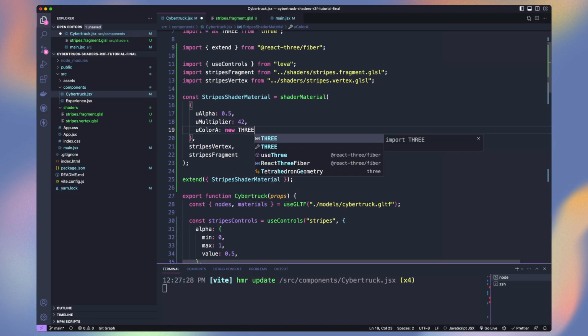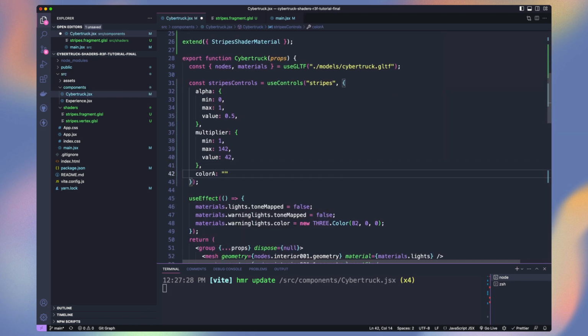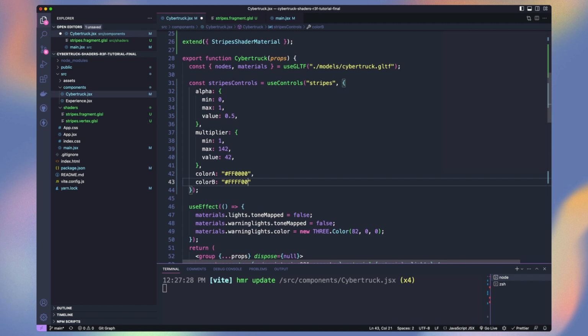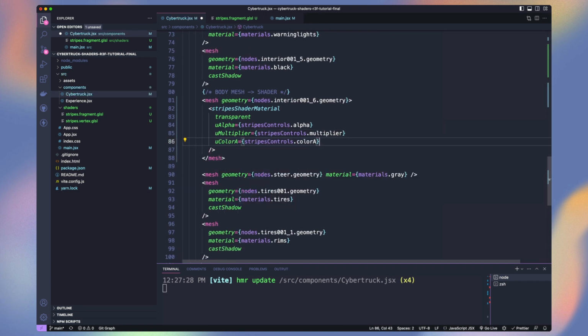Let's add colors to our stripes. We create uniforms with 3 colors. We add color A and B to Leva. It can automatically detect when it's a color and display a color picker. And let's pass it to our material.